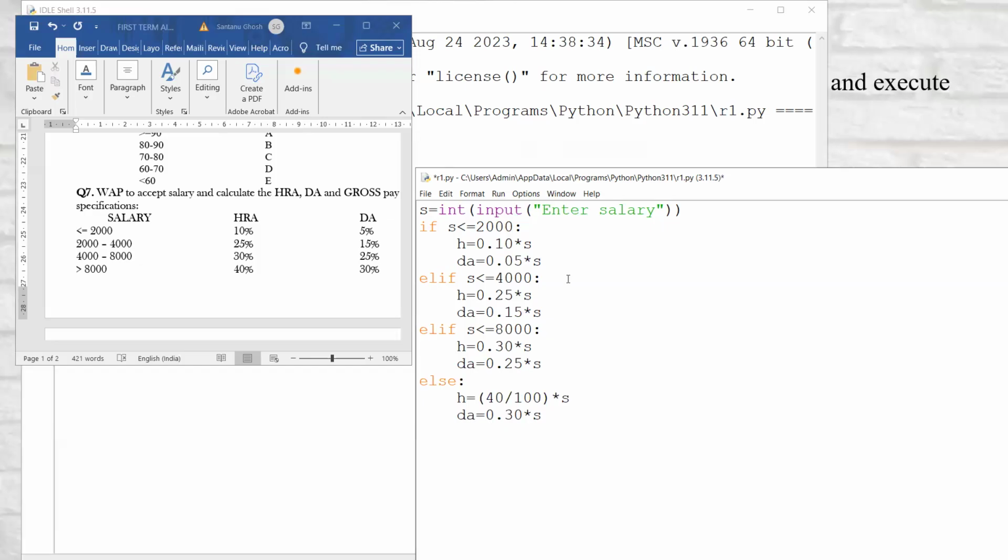Now to the common part. Gross is equal to the salary plus DA plus HRA. This will be for every case, whenever it comes out of any if condition. So gross is equal to S plus DA plus, no, it's not D, it's D only, sorry. HRA is only H. All three values added.